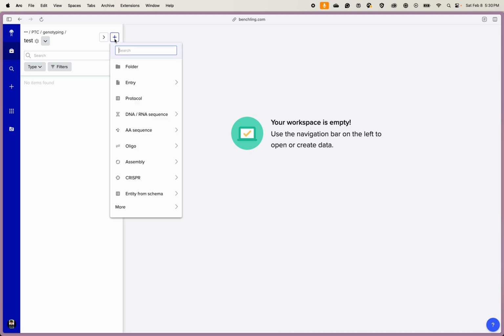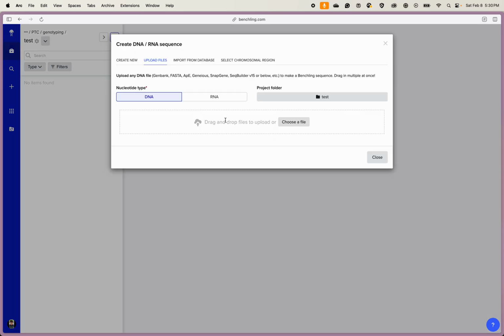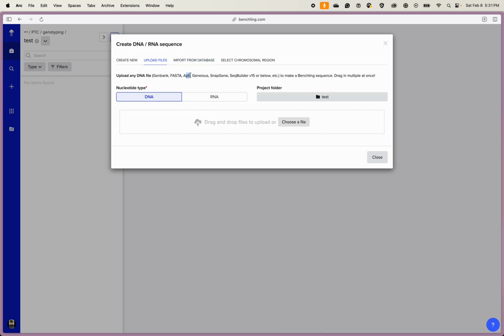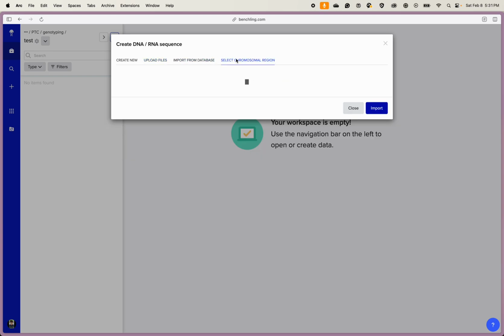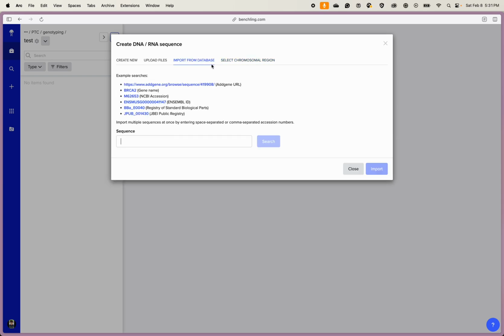So again, click the little plus sign and you're going to go to DNA RNA, and we're going to want to import DNA RNA sequences, right? So you're going to click import, and then you could either have a file like we did with APE. We get the GenBank file, and we can open it that way, or we can import it directly from a database. You could also upload APE files here, all these different file types. So that's cool. You could either select chromosome regions and the species you're looking for, or we can import it from a database, which I like.